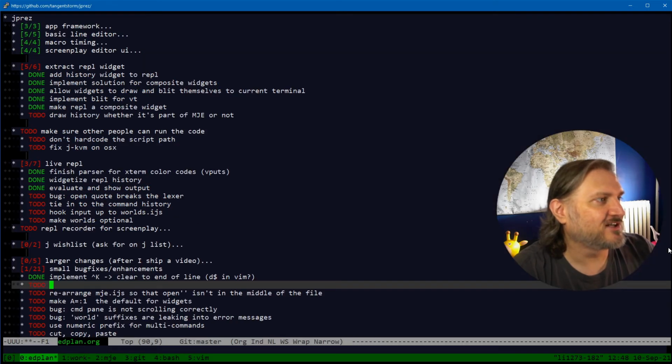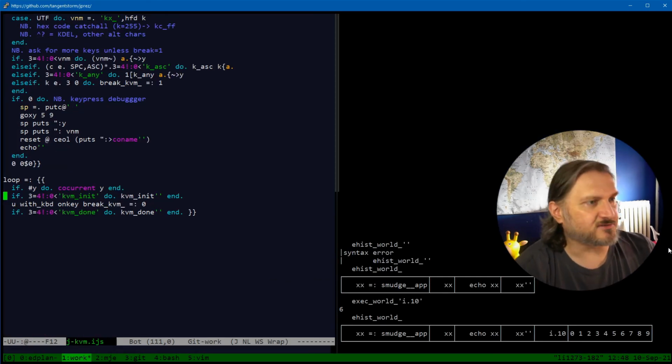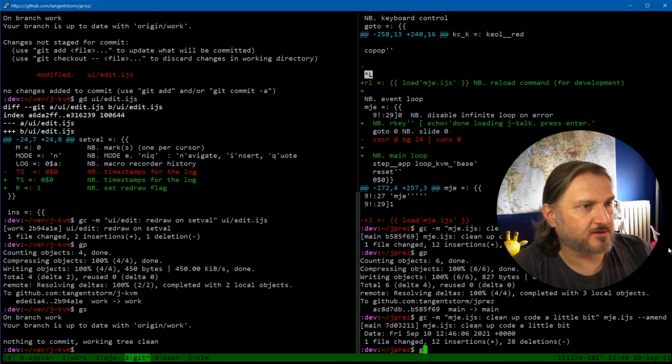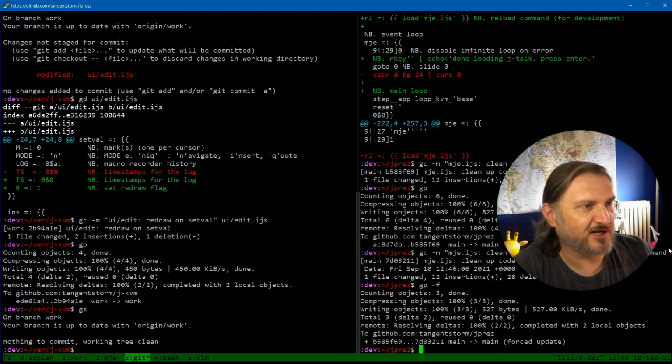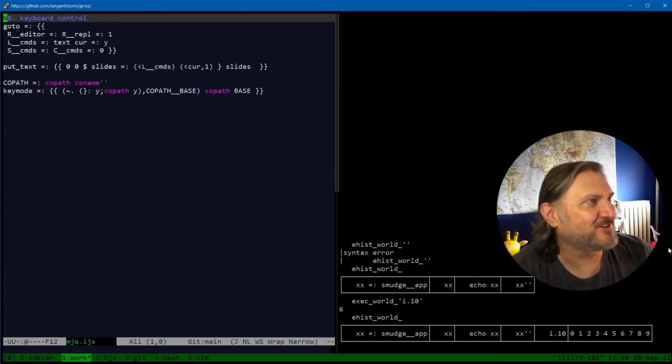Okay, so the to-do is whether I decide curse 0 should be part of loop KVM, and if so, how to use cursors. Maybe you just use cursors by using the widgets that have cursors built into them. So whatever. Did I already push that? I'm going to force push it anyway because I know nobody has downloaded this code in the 2 seconds since I've done it. So bad practice, but also one of the benefits of not having anyone use your code yet.